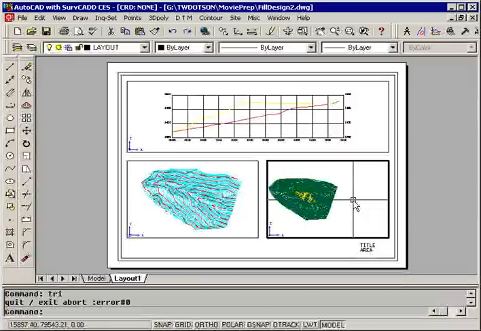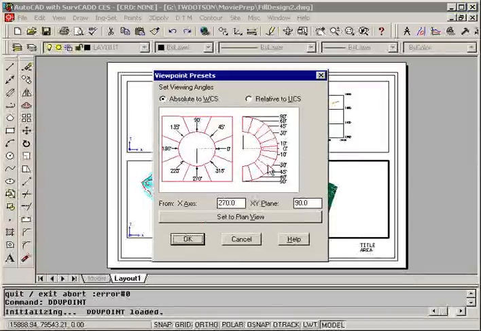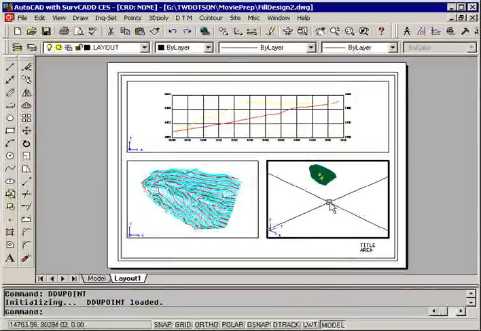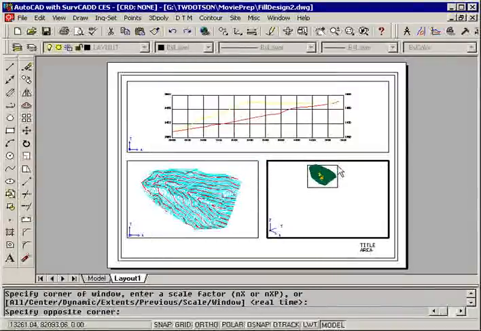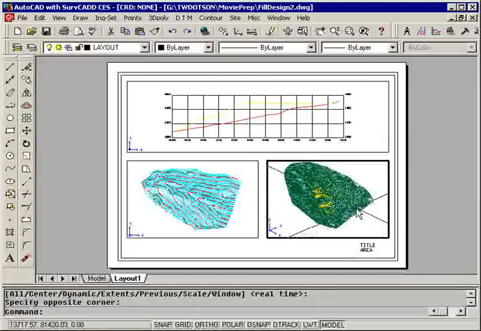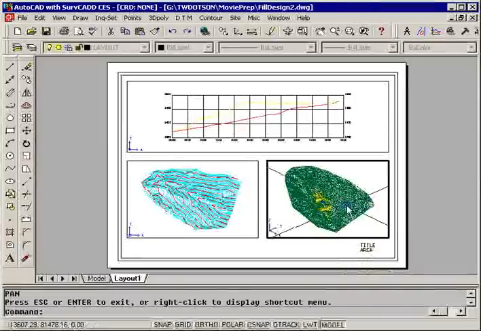Now we're going to show how we're able to not only change the scale of a viewport, but also to control the three-dimensional view thereof using the DDVPOINT command. I'm going to set my vertical to 30, my x-axis to around 315, choosing OK, and simply zooming in to achieve the desired results. The faces are quite dense, making it difficult to tell exactly what's going on, but we have a three-dimensional view of this fill area with the fill shown in this viewport.